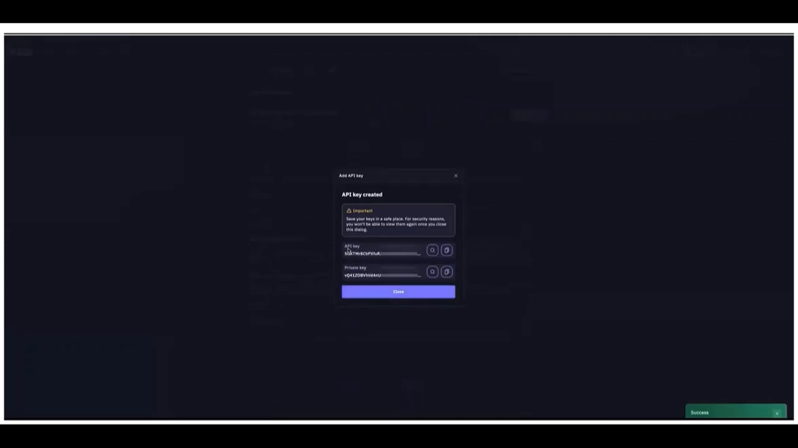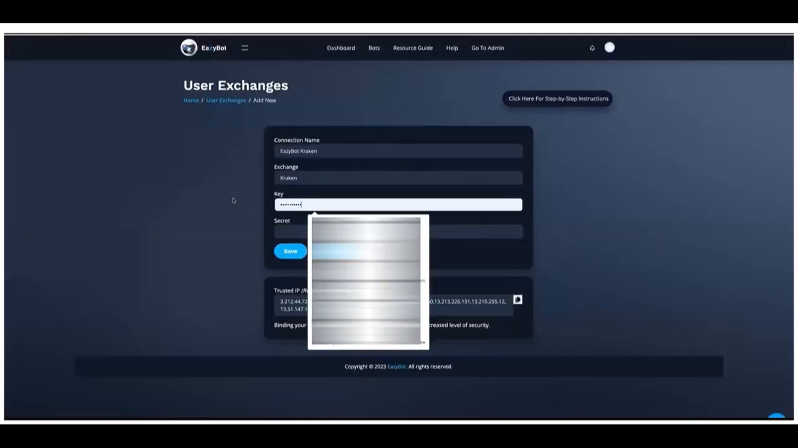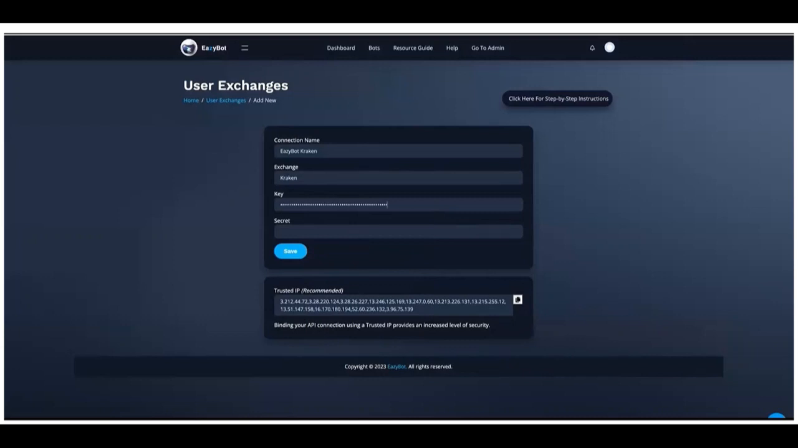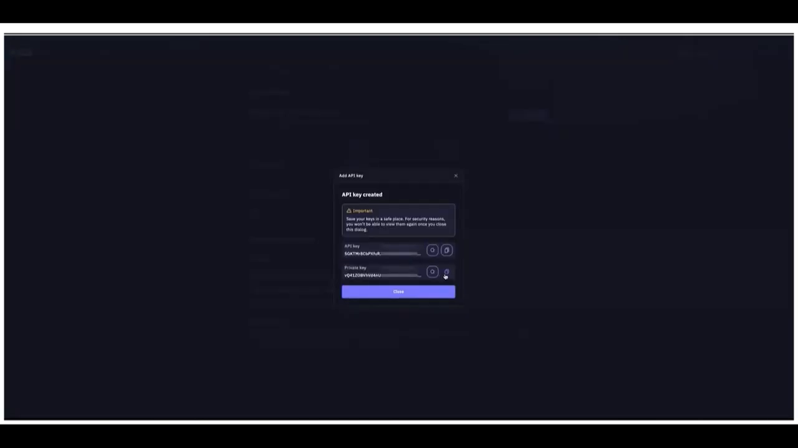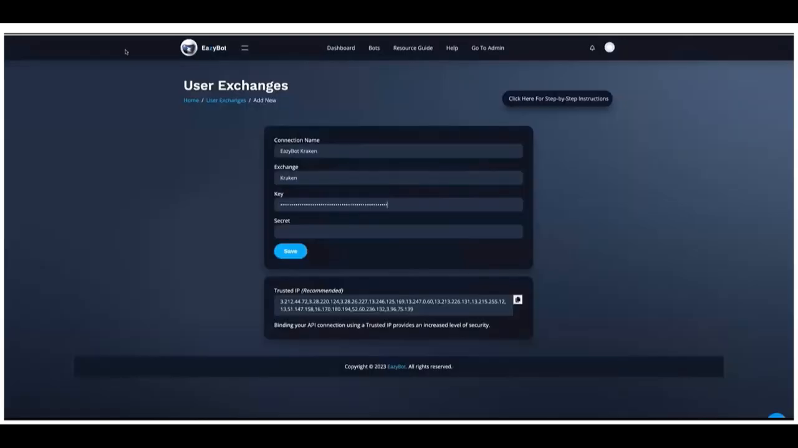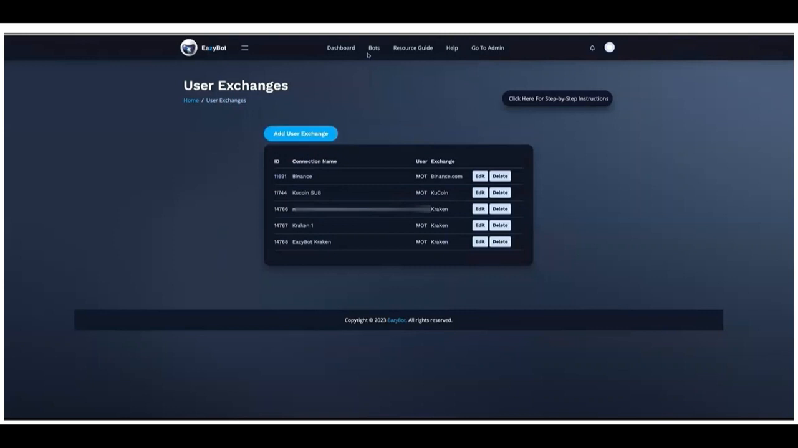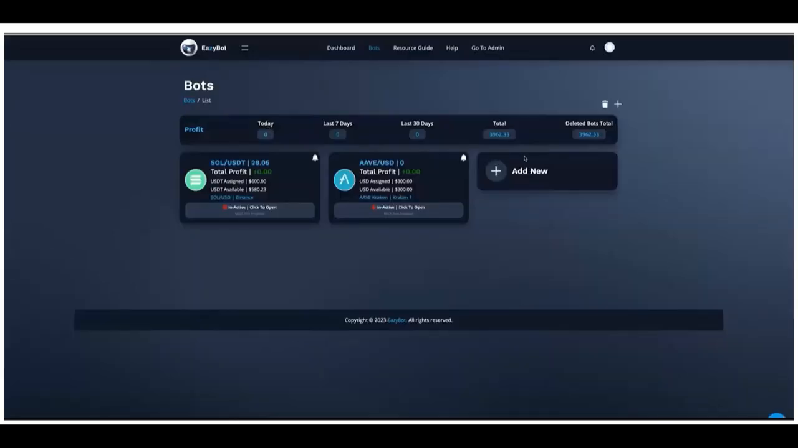Then you're going to get your API key and your private key. You copy the API key, you go back to Easybot, and you put the key. Then you go back to Kraken, copy the private key, go back here, paste the private key in the secret field, and then save it. Here you go, you have the exchange already connected. Now, creating a new bot on that exchange is as simple as with Binance and KuCoin.